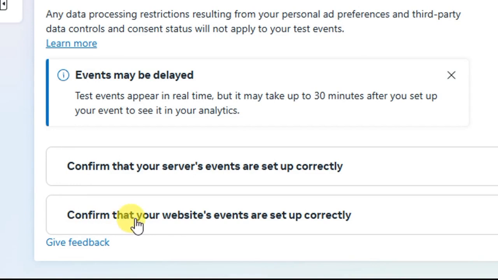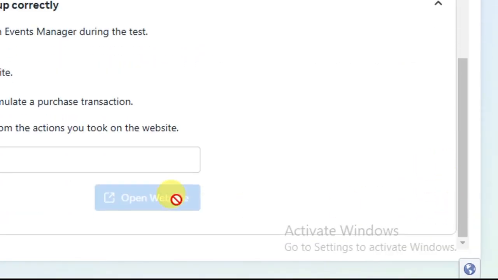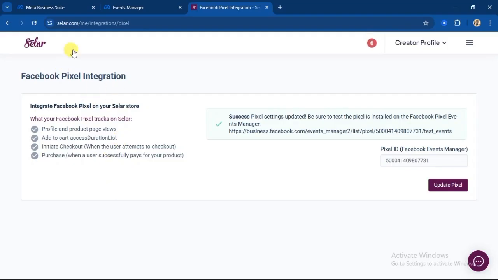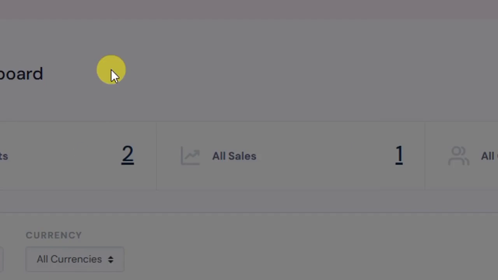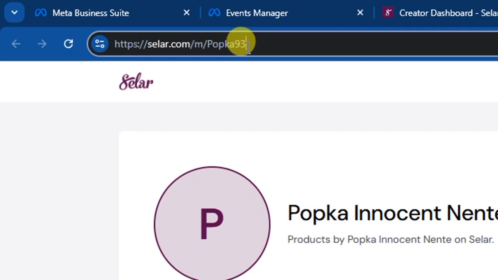At the bottom, you will see confirm that your website events are set up correctly. Beside it, there is a drop down button. Click on that drop down button and it will open up like this. Then go to your Selar store, copy your store link and paste it here where you see enter website URL. So I'll go back to Selar now to copy my store link. If you don't know how to get the store link, just scroll up. You will see your store here. Then click on this store link right here. This URL is your Selar store link.